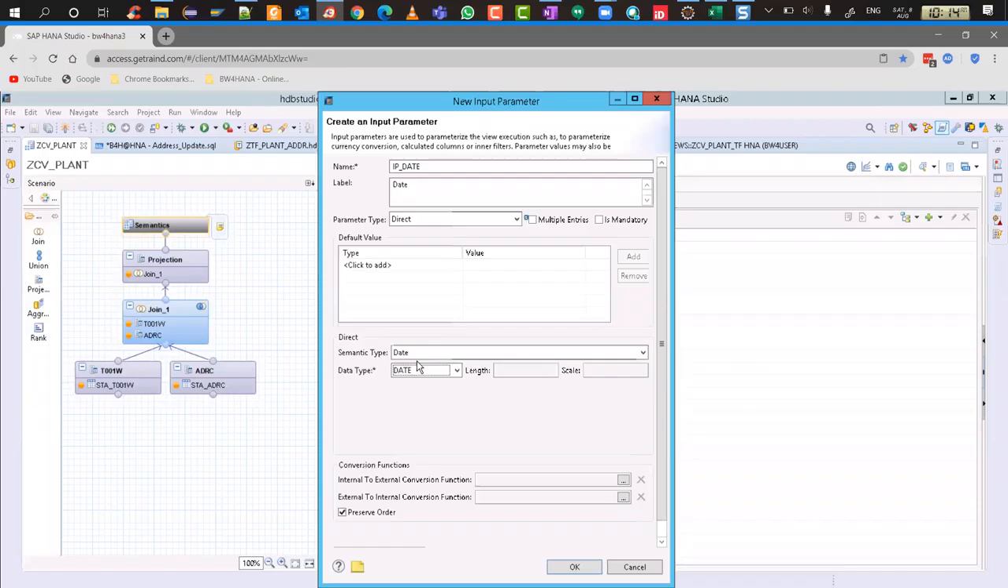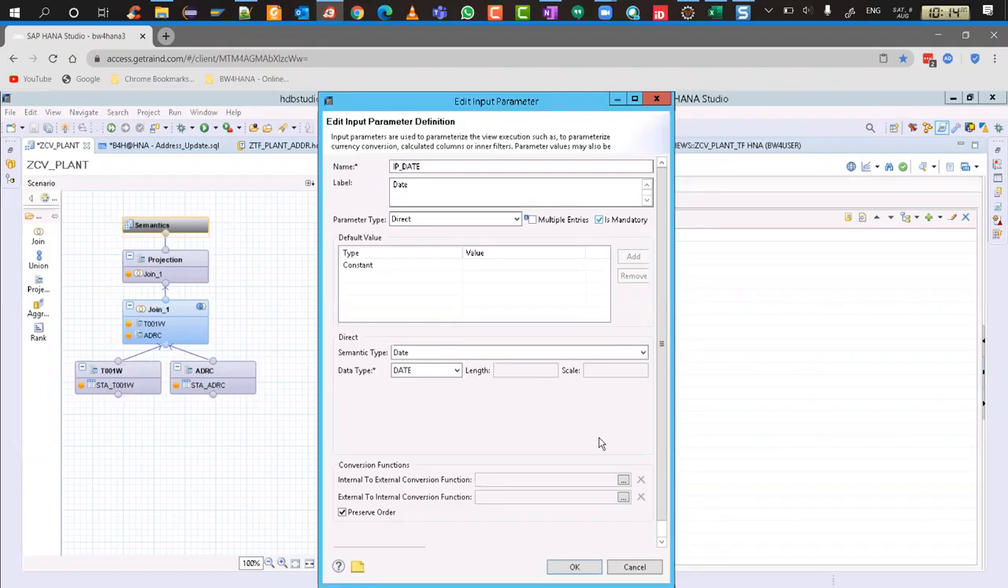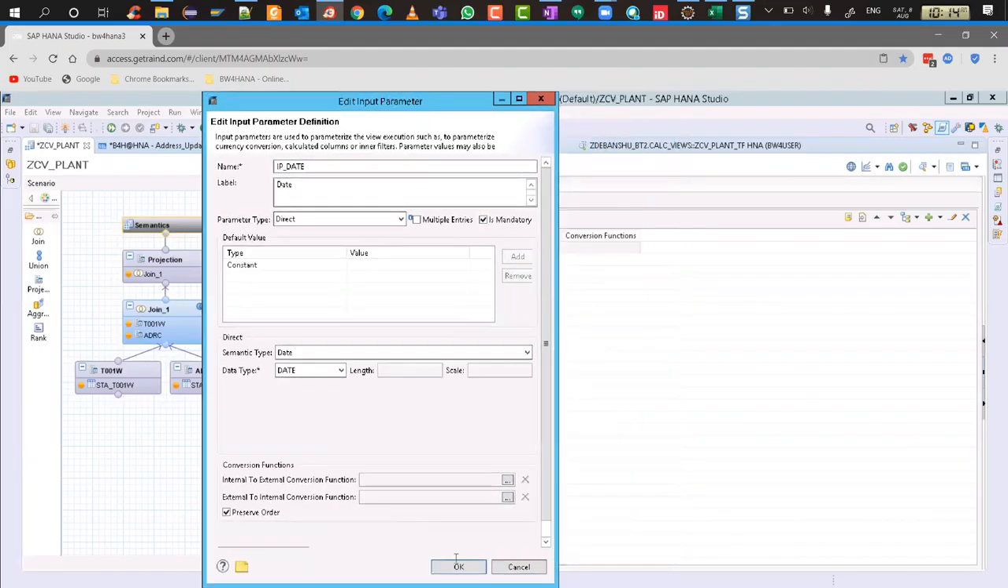So we have semantic type of date because we want to present a calendar while choosing a date, and the data type by default is date. We will leave it as it is. We'll click on OK. And by the way, did I make it mandatory? No, we can also make it mandatory. So let's make it mandatory, and then we'll say OK.